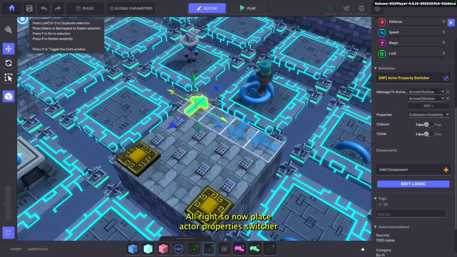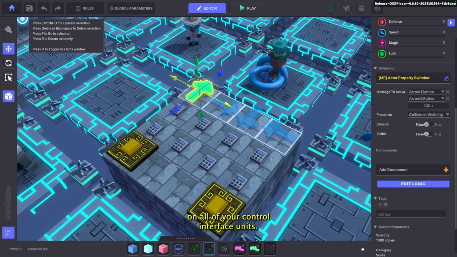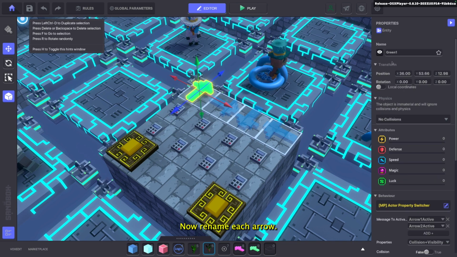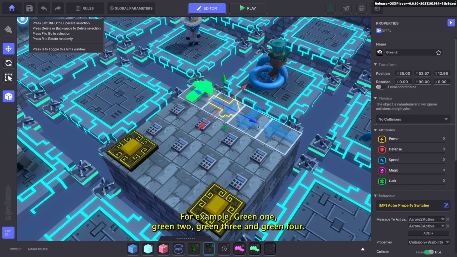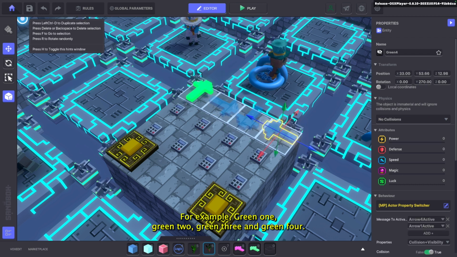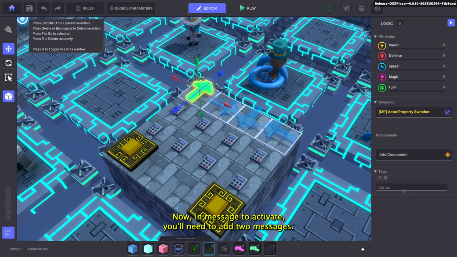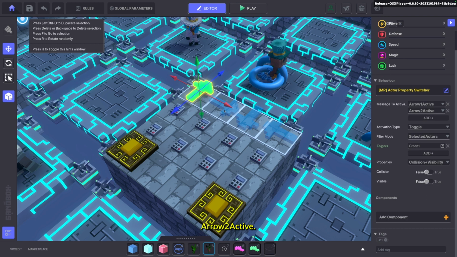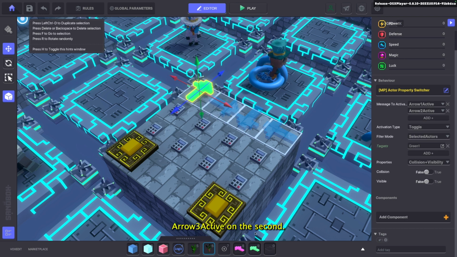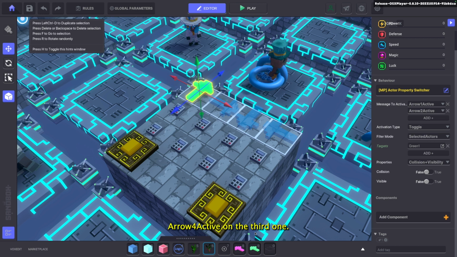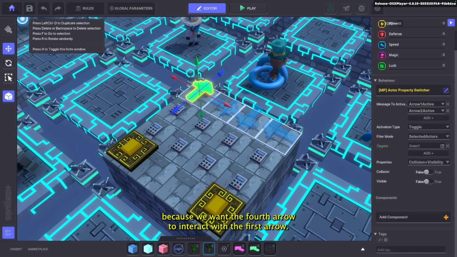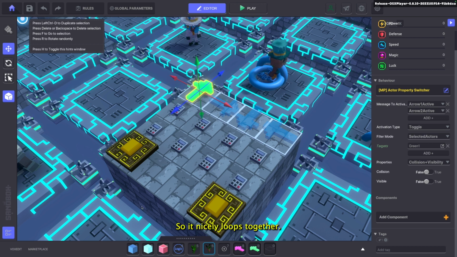Alright, so now place actor property switcher on all of your control interface units. In this case, I'm using arrows. Now rename each arrow, for example, green 1, green 2, green 3, and green 4. Now in message to activate, you'll need to add 2 messages. Arrow 1 active and arrow 2 active on the first one, arrow 2 active, arrow 3 active on the second one, arrow 3 active, arrow 4 active on the third one, and arrow 4 active, arrow 1 active on the fourth one, because we want the fourth arrow to interact with the first arrow, so it nicely loops together.